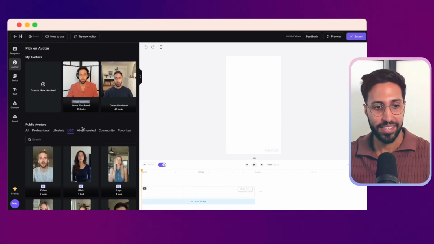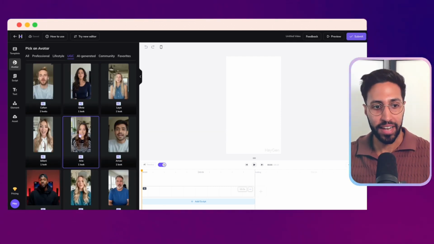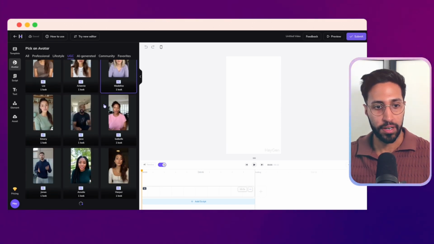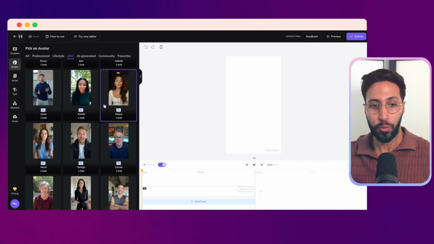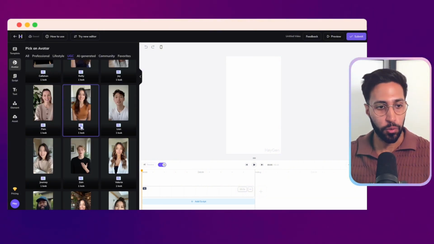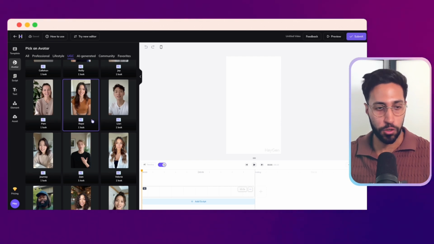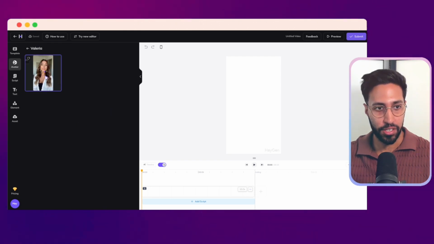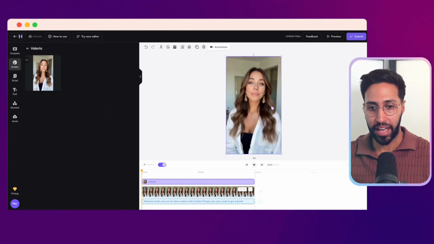So if I click this, you're going to see all these different avatars that you can pick from. And they have lots of different people in different environments, different ages. So you can choose any. What they'll probably be going for is women that look like they're in their 20s or 30s. So here's Valeria. So you can choose that. And here we have her.